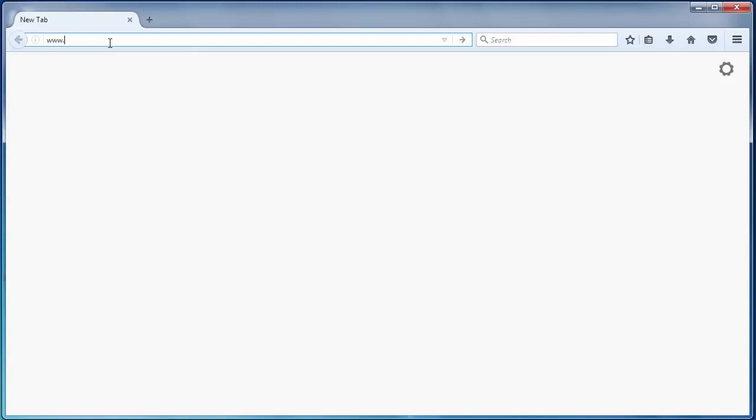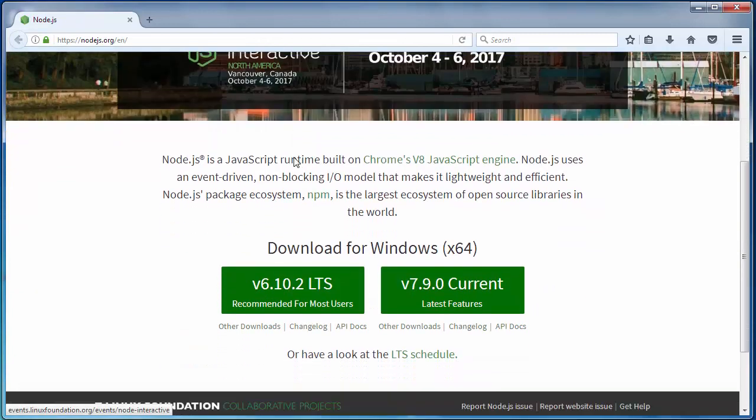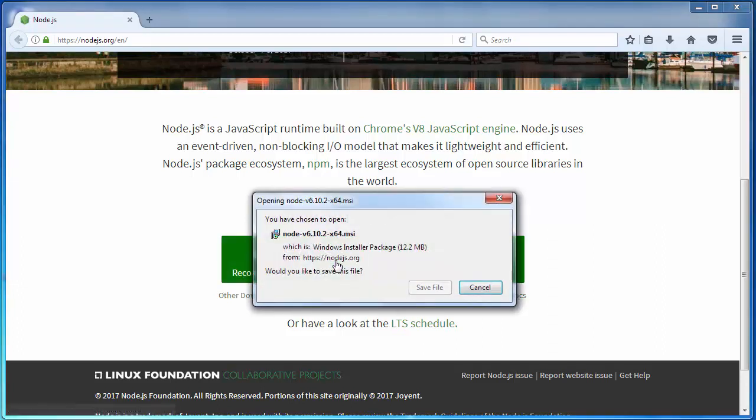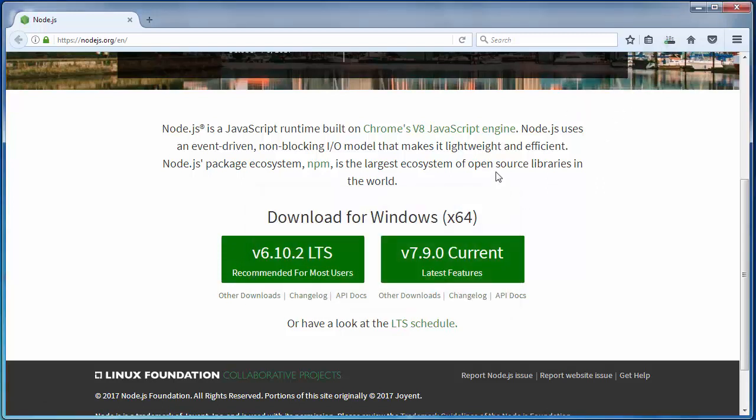First, what we need to do is go to the website nodejs.org, and here you can pick one of these two installations. I will install the version which is recommended for most users. Currently that is version 6.10. I will save the file to the computer.